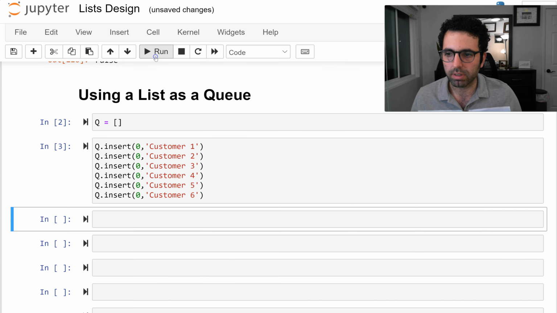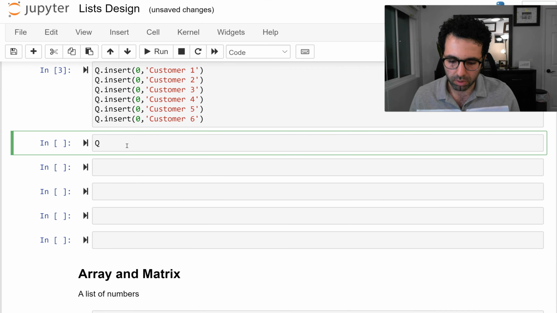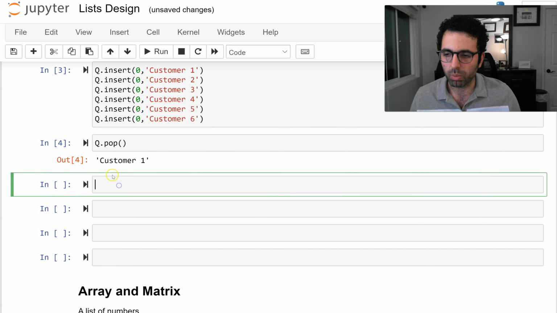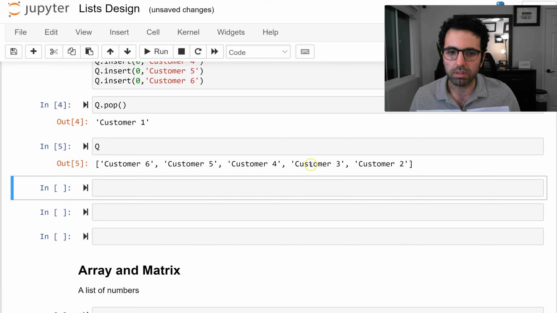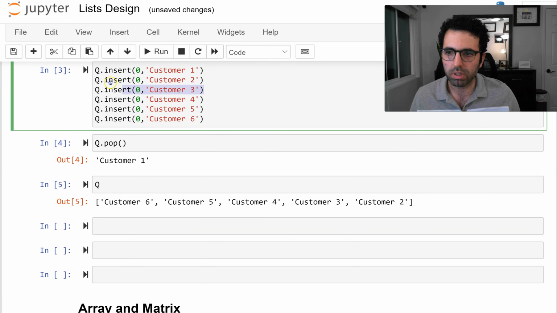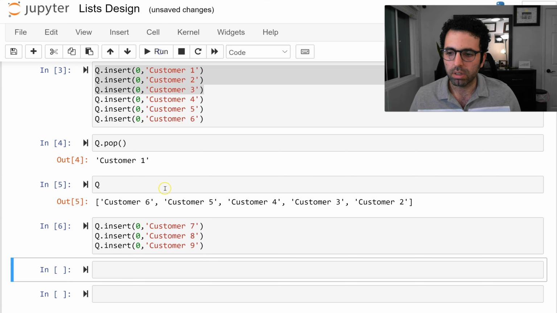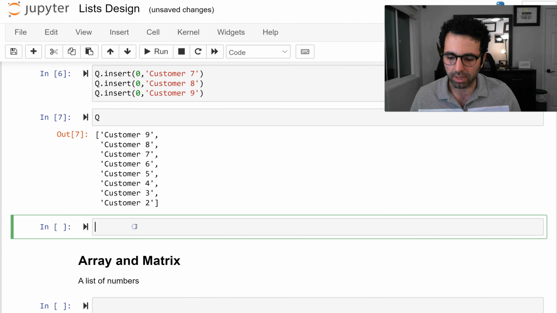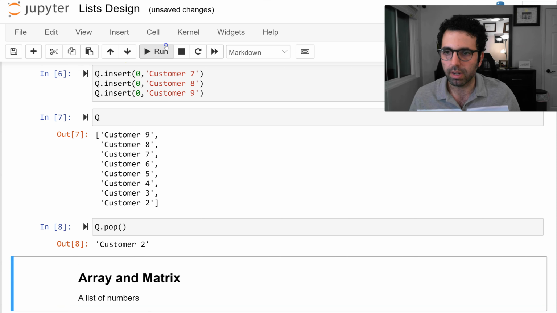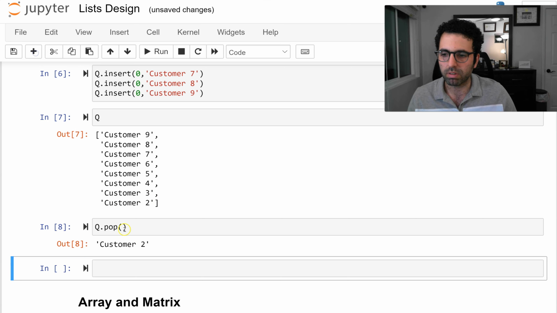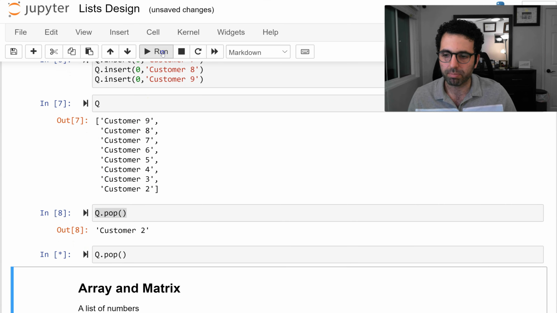Then I say queue.pop, right? Customer 1 is taken care of, so I can add some more customers. This is exactly like a line, right? There is one server, and customers are piling in, and you can see your queue is getting longer, but the order is not missed. So if you say pop, the person who was first in the line is going to be taken care of.